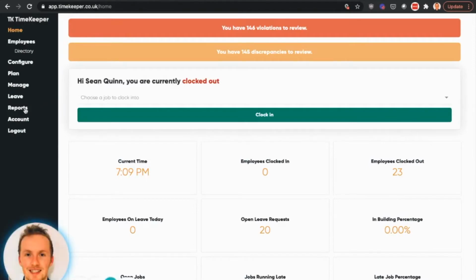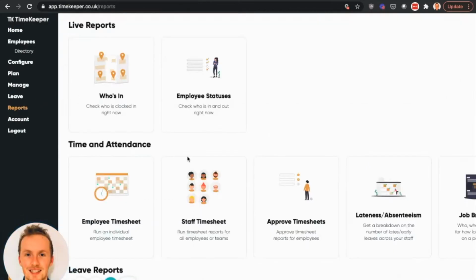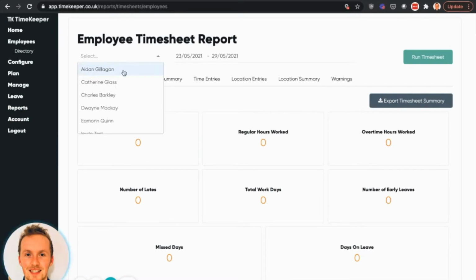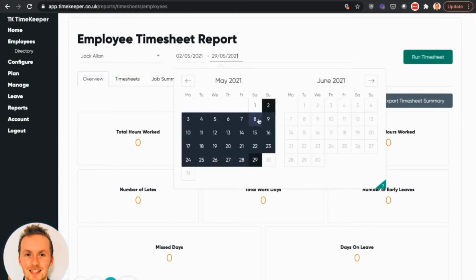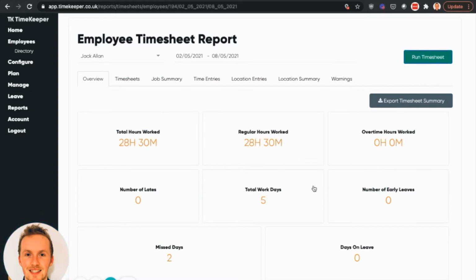What he does have though is timesheet data for that period in Timekeeper. So if I go to Jack Allen and I go 2nd to the 8th of May, I run that timesheet, you'll see he has 28 hours 30 minutes total hours worked, and all of that time has been regular hours.